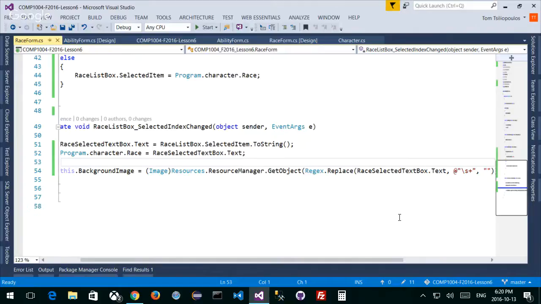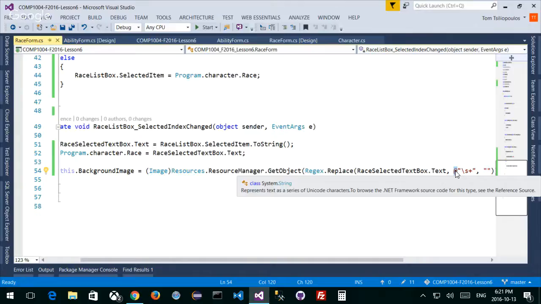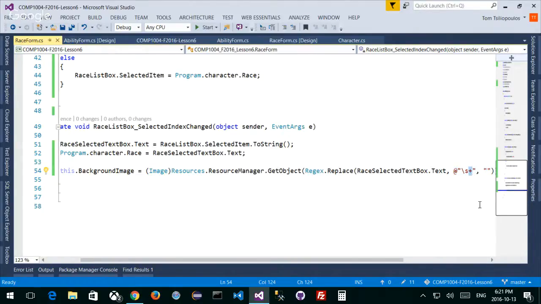So remember, what does the @ symbol mean? Does anyone know what this means? This means use this as raw text. That's what it means, right? So whatever is between the quotations, use it as raw text. And then this is the pattern. So we're looking for 0 or 1 spaces, anywhere inside of our selected text box, and replace whatever we find with nothing. Take the spaces out, basically.